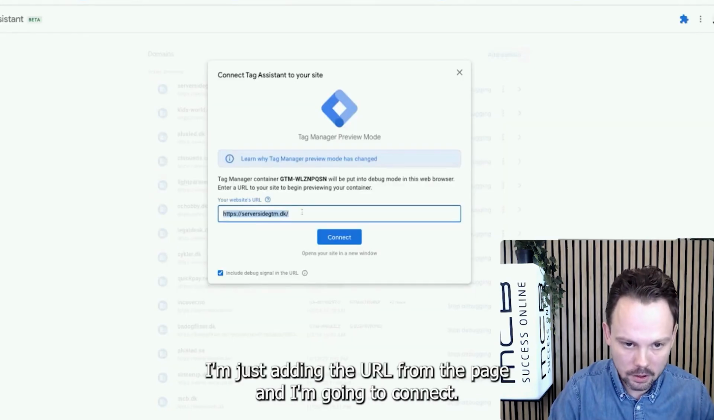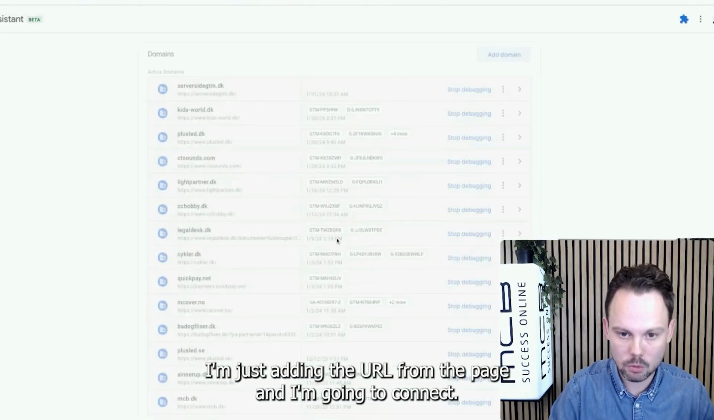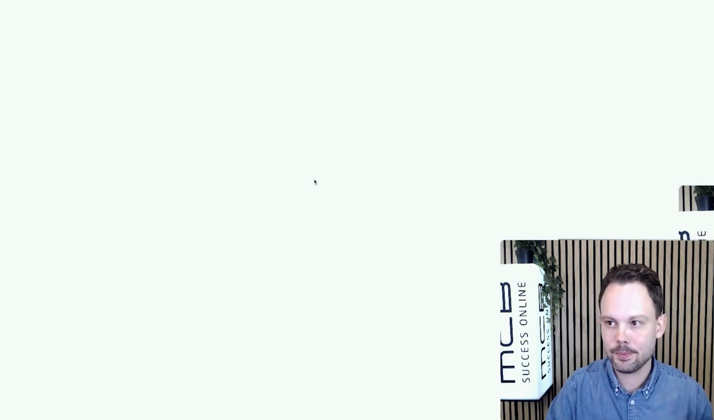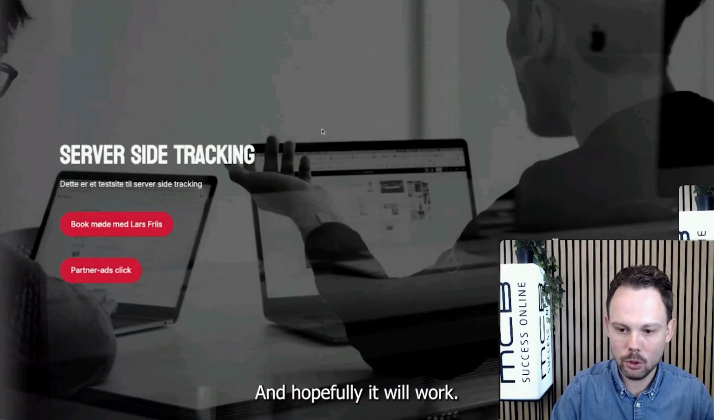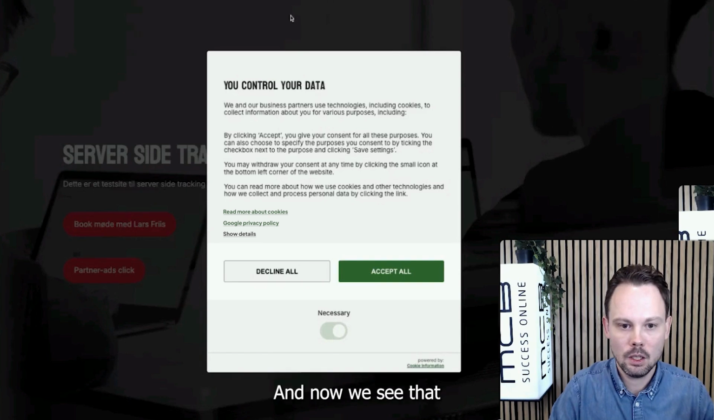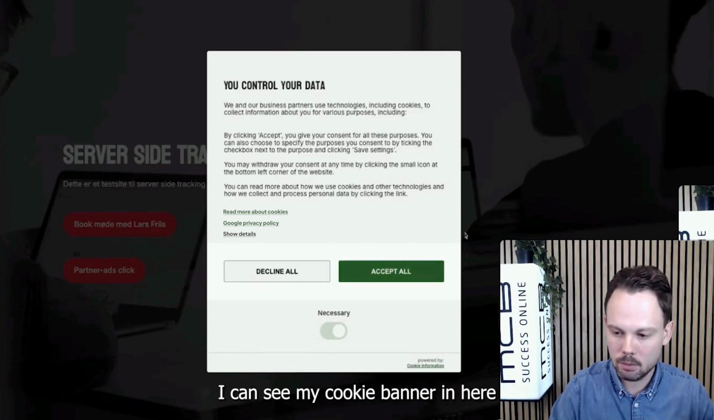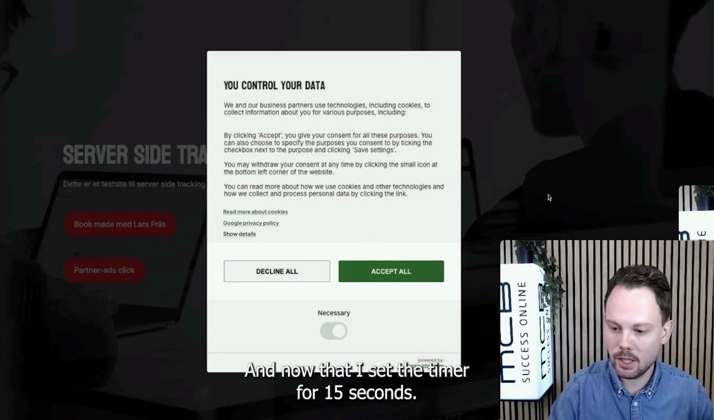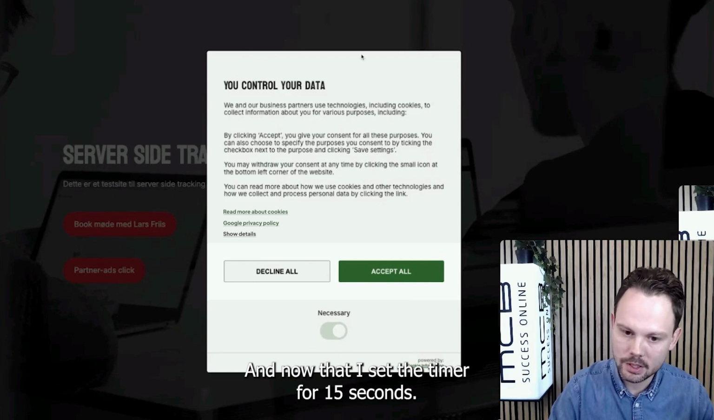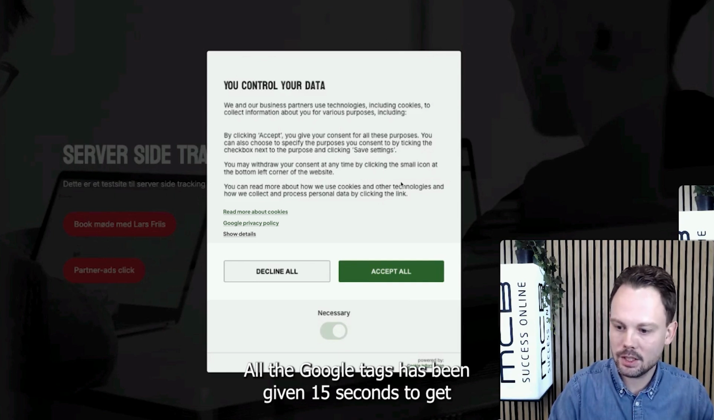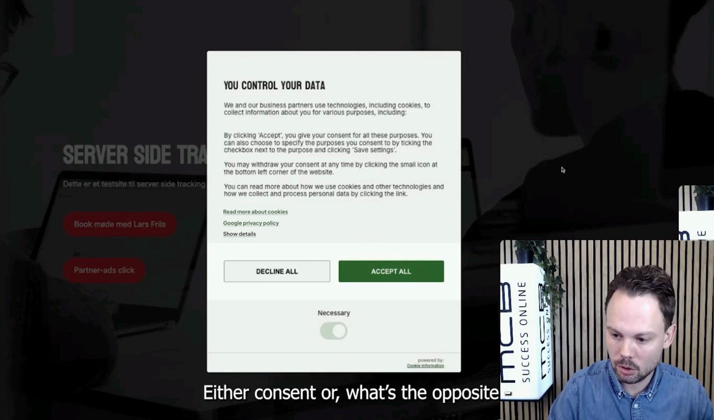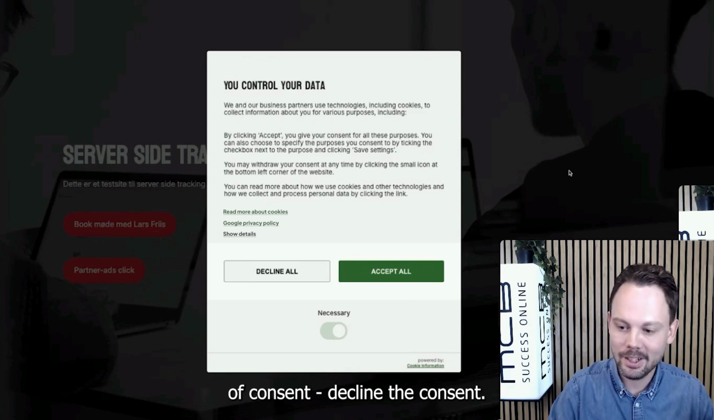And I'm just adding the URL from my page, and I'm going to connect. And hopefully it will work. And now you see that I can see my cookie banner in here. And I can accept and I can decline. And now that I set the timer for 15 seconds, all the Google tags have been given 15 seconds to get either consent or, what's the opposite of consent? Declined consent.